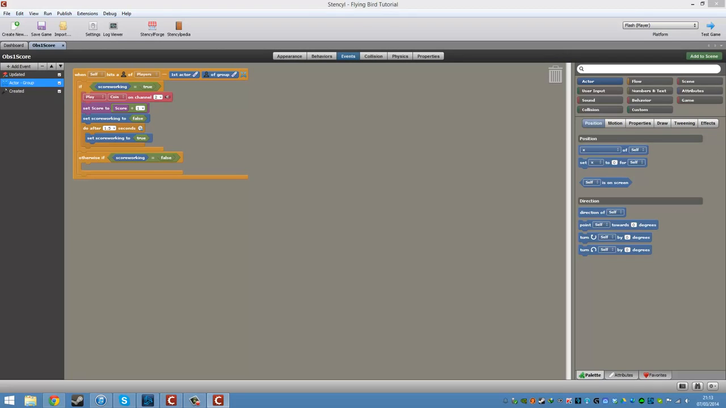Just bear with me, guys. Oh no, this hasn't changed. Sorry. Score working equals true, so that this is the score screen, I believe. Or no, yeah, it is. It's the score. So if score working is true, then play a coin sound.